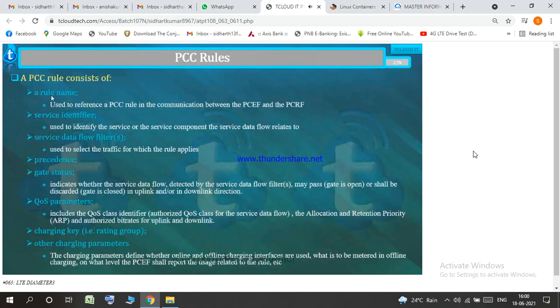A PCC rule consists of a rule name, used as a reference for the PCC rule in communication between PCEF and PCRF. Wherever PCEF is mentioned, guys, you can consider it as P gateway, but the convention used in the documents is always going to be PCEF instead of P gateway. Of course, P gateway is PCEF, policy and charging enforcement function. It will enforce the rules that are set by PCRF.